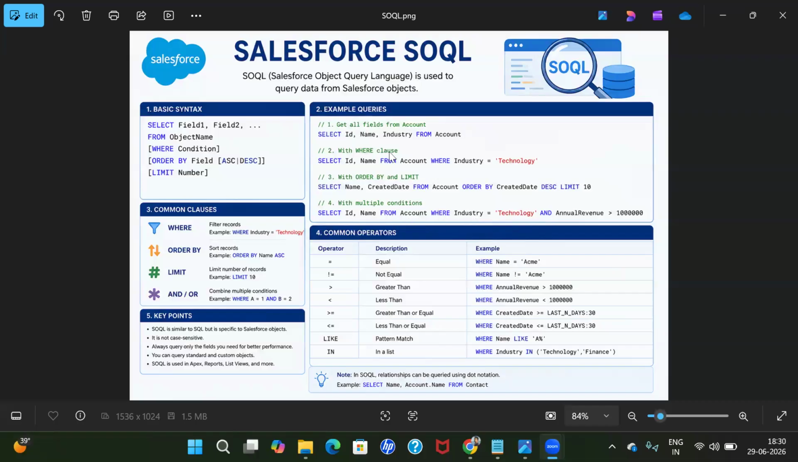One SOQL query will generate overall 5,000 records, guys. If you use a SOQL query, then it will generate overall 5,000 records for update, 5,000 records for insert, 5,000 records for delete, 5,000 records for upsert, if you're using SOQL. Clear, everyone? Yes, sir.